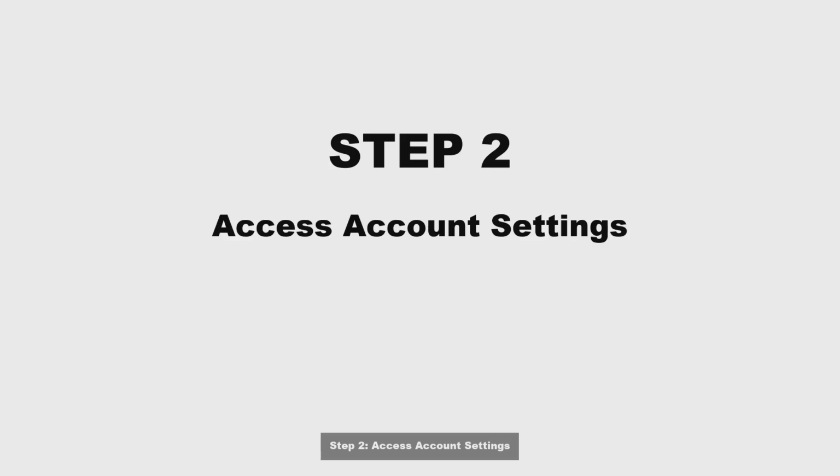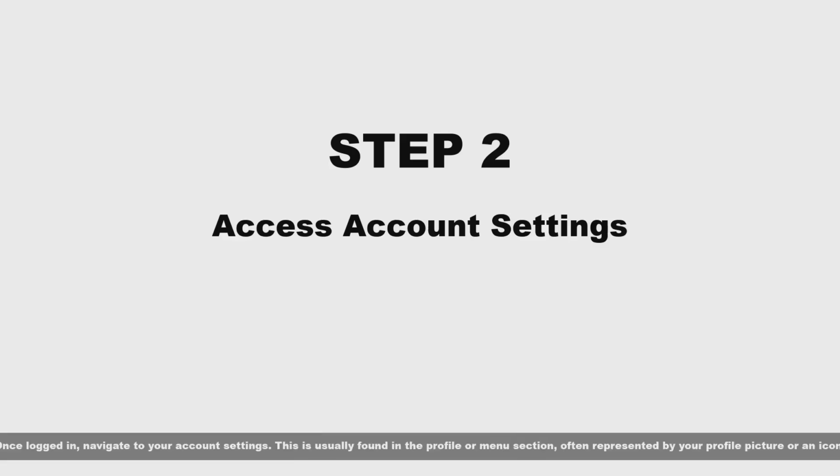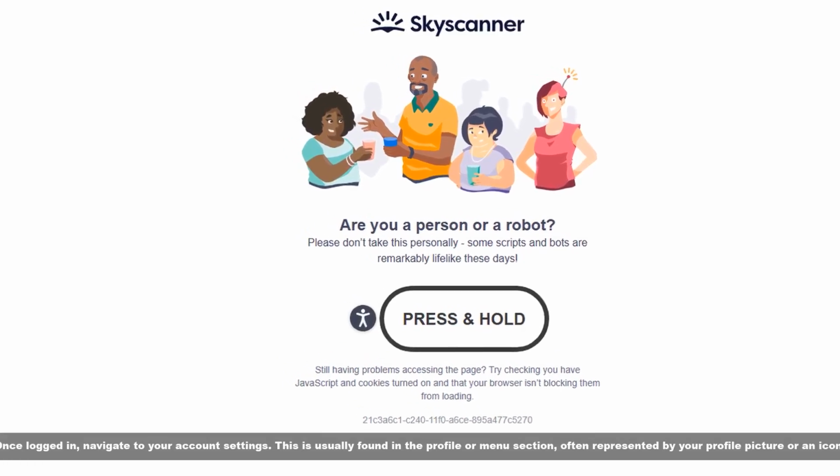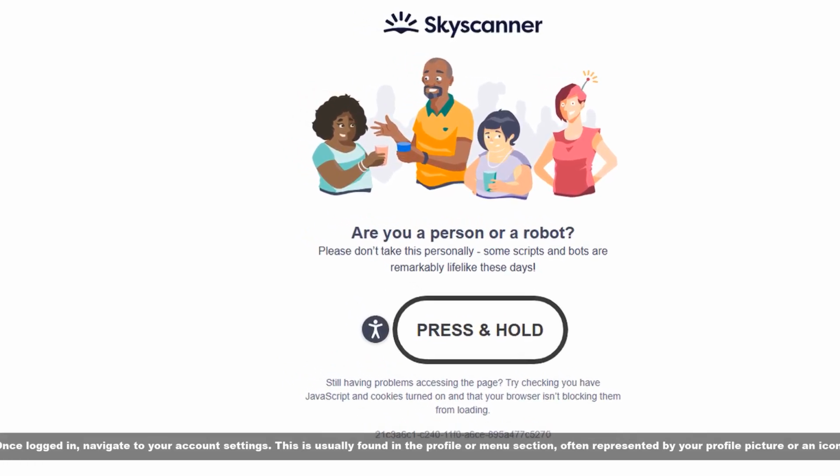Step 2. Access account settings. Once logged in, navigate to your account settings. This is usually found in the Profile or Menu section, often represented by your profile picture or an icon.